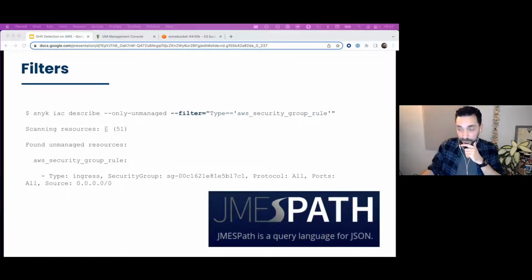Last but not least, filters. We have different ways of filtering the output, the drift output. In this case, we are using JMESPath to filter the queries and the reports. This, for us AWS infrastructure developers, is something we already know. That's the way it works on the AWS CLI. So that was our inspiration here.